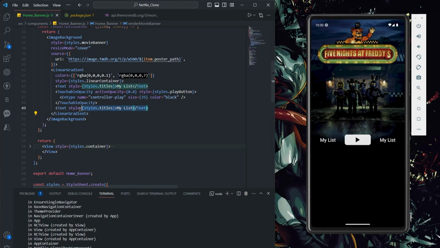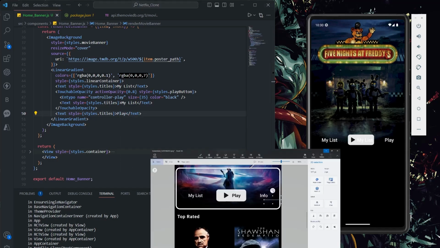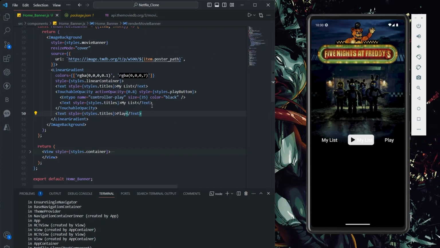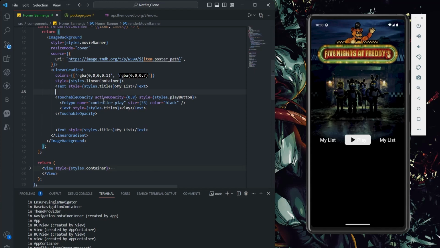And I need a text also, right? Let me copy this text here and paste it inside the touchable opacity. And instead of this, I'll say play. This is the text, right? Play. That's what I have added there. Sorry, I have changed here. Basically, I need to change here inside touchable, right? So let me give some spacing below so that you won't get confused. So this is my touchable opacity.